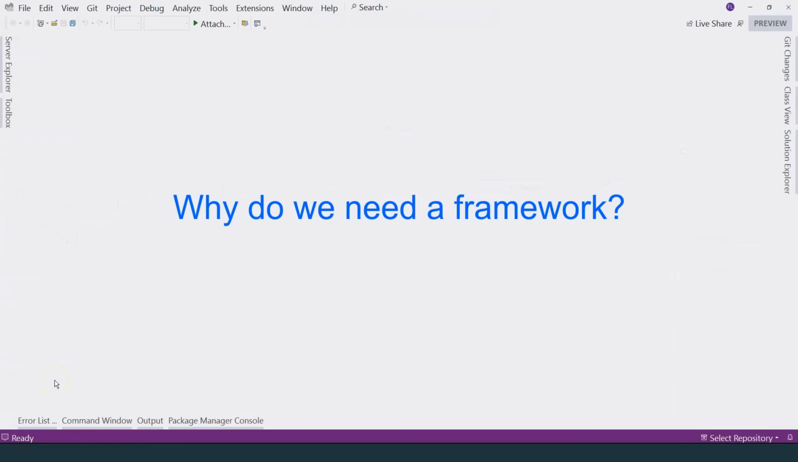In this video, let's try to understand why we need a framework by creating an ASP.NET Core application without a framework and see how it works and what problem it has, so we can understand why we need a framework like ASP.NET Core MVC. Let's start by creating a project.